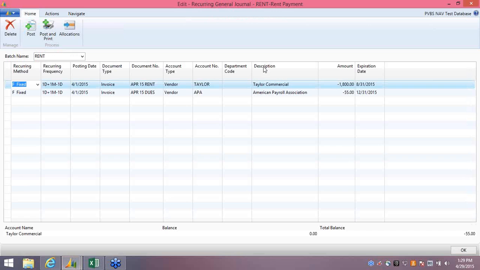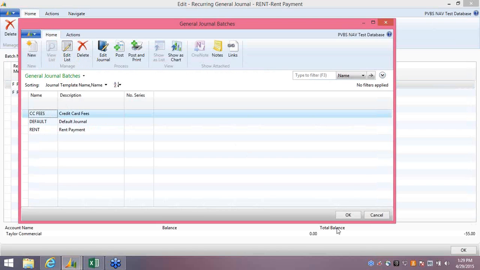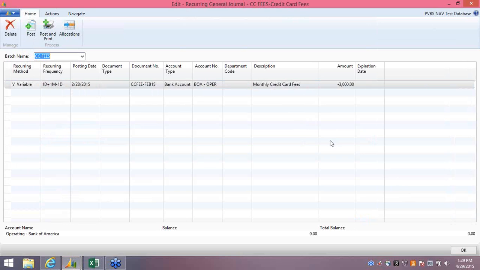You can use a recurring general journal whenever you have the same journal entry that you make on a monthly basis. So for instance, if you have credit card fees that you post every single month, you can set up a batch that will allow you to post the same journal entry every single month without having to do additional data entry. So we've got our journal entry here set up.